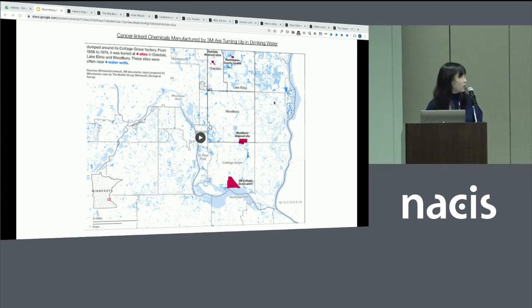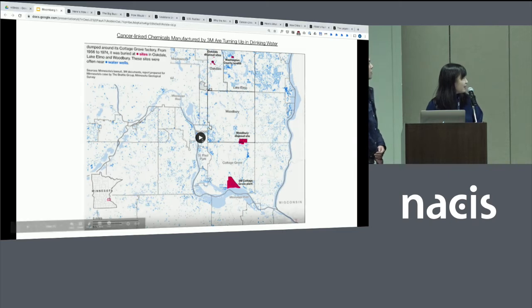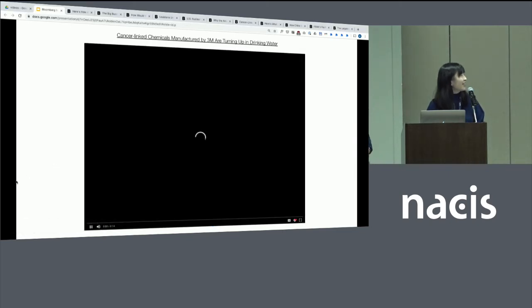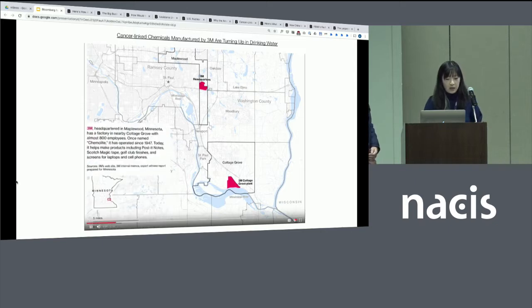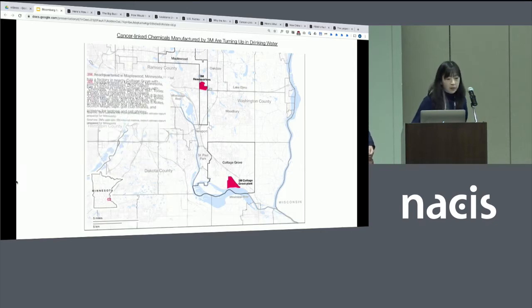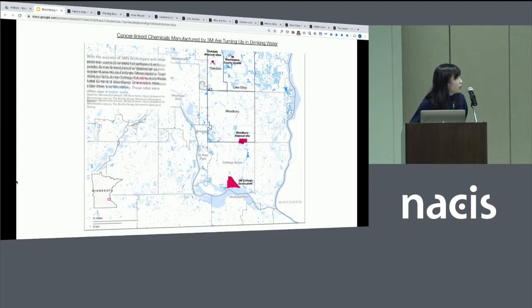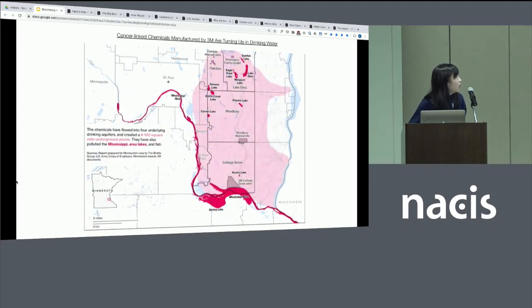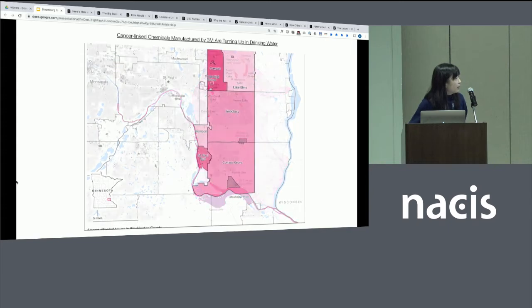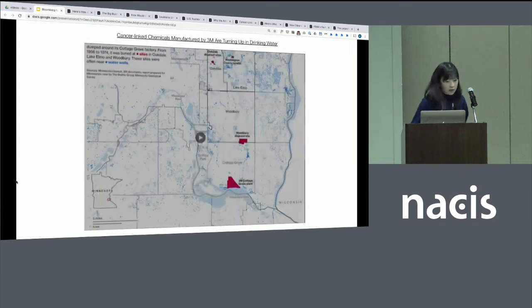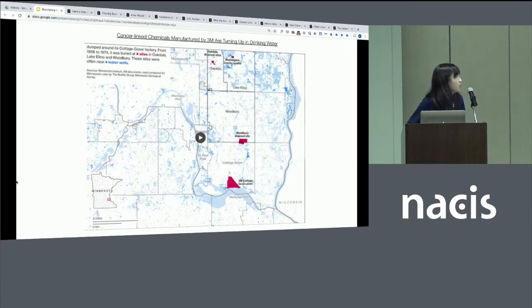So it allows you to sort of slowly build your case layer by layer. Here we see 3M plants, then 3M disposal sites near water wells in the river, then a chemical plume, and finally higher risk of cancer rates in surrounding areas.